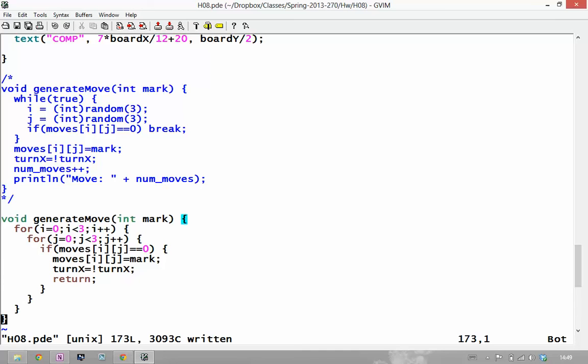So dumb number 1, generate move, goes through the move array and just looks for an empty slot. And the first time it finds an empty slot, it puts its mark in that slot. It alternates the turn and it returns. And putting the return statement there just ends the function right there, so it will not continue to look at the move array.